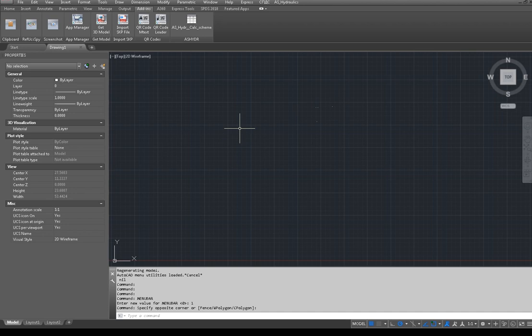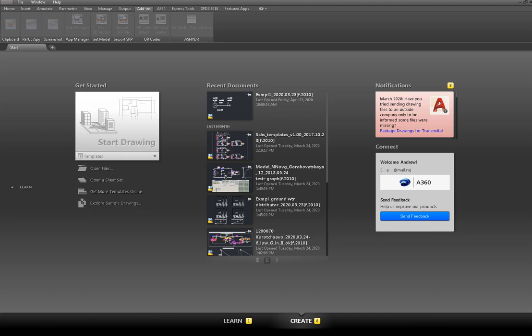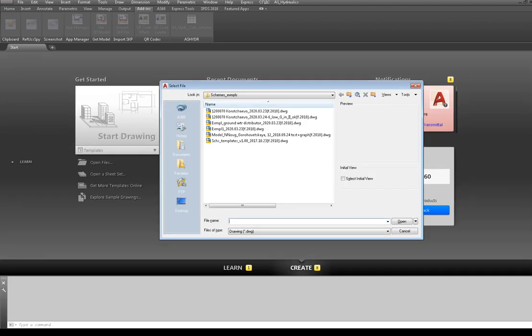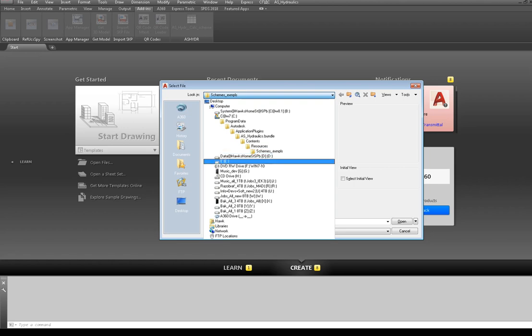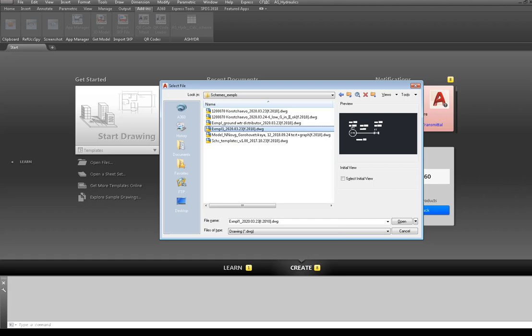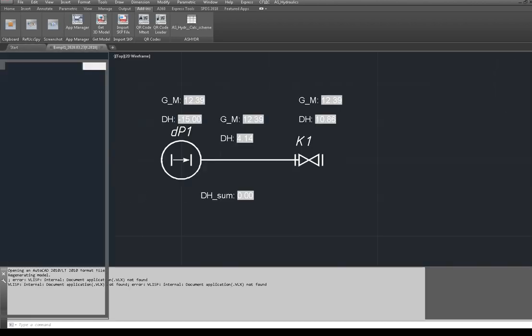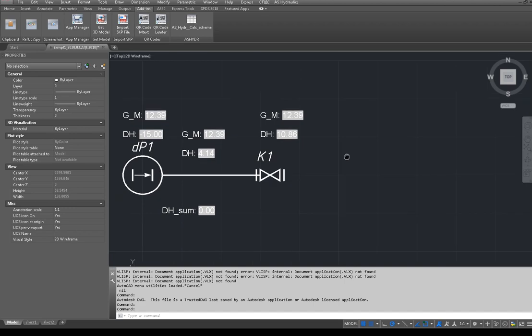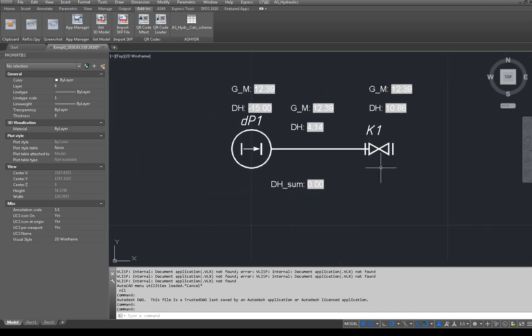The application is installed. The second step is to try something. Let's try a simple scheme in the examples folder that is located in ProgramData, Autodesk, ApplicationPlugins, AS hydraulics bundle, Contents, Resources, Schemes, Examples. The simplest scheme is this one, example 1. Let's see what it contains. It contains the most simple hydraulic scheme that you can imagine.